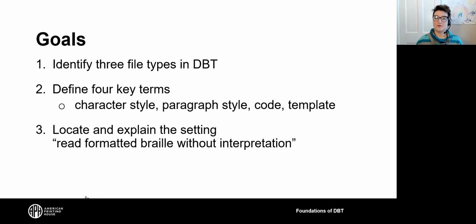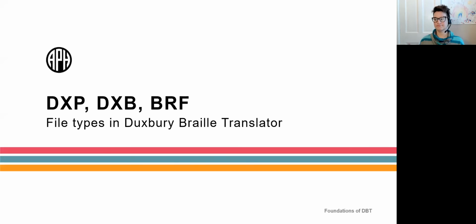We are going to define 4 key terms for thinking and talking about Duxbury and using it. Those are character style, paragraph style, code, and template. And last, but far from least, we're going to locate and explain the very important setting, read formatted Braille without interpretation. Without further ado, the file types in Duxbury.